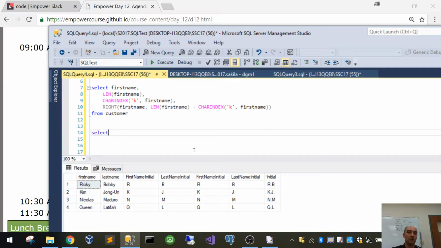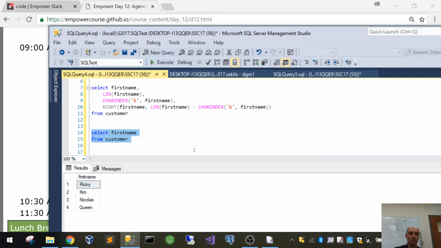New query. Select. Let's walk through this. We're going to look at the first name. So how do we talk about the first name? Select first name. What table is that in? Customer. So let's feel successful. There we go. Now, what we want to do is, if the first name length is less than or equal to 4, we want to say your name's too short. Don't even report the first name. But if it is at least 4, then we're going to actually show the first name.